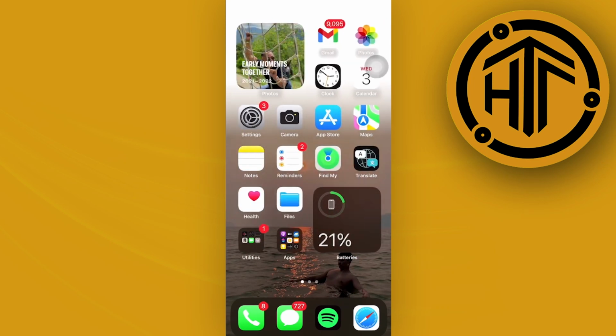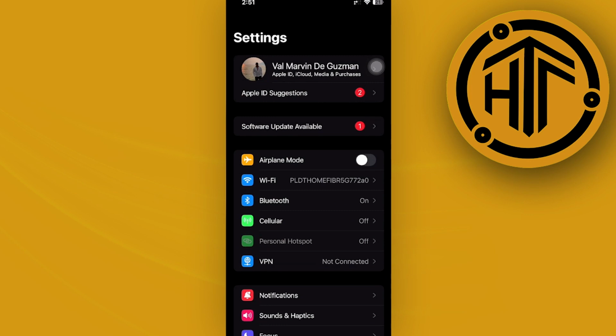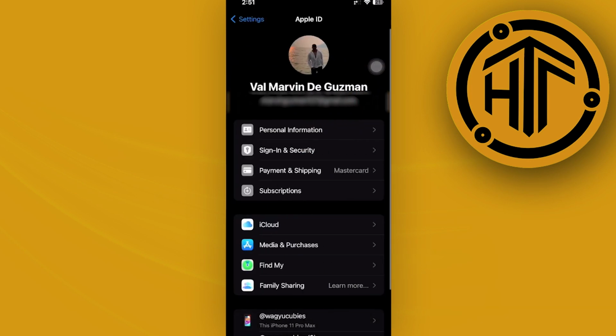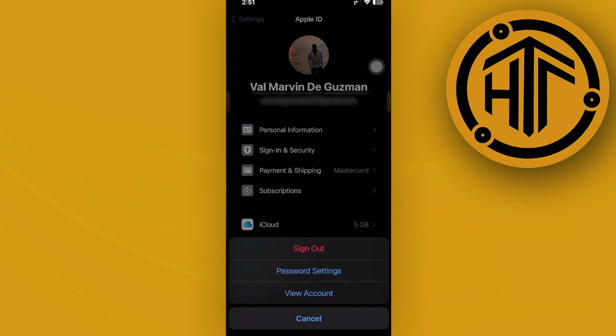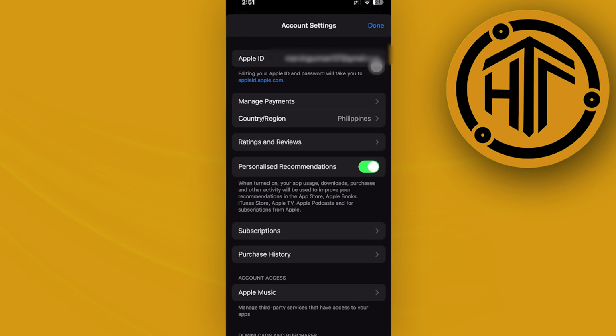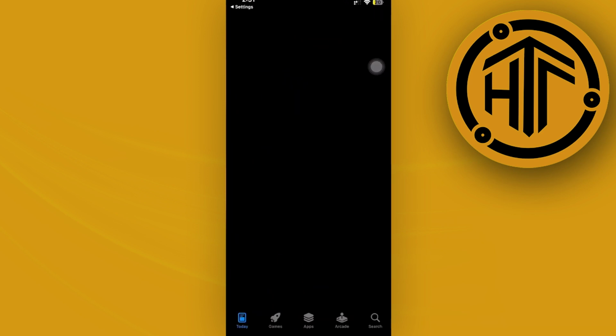to launch the Settings application of our device, tap on our names over here, and I want you to tap on Media and Purchases and tap on View Account. Now from here, what I want you guys to do is proceed with launching your account settings, and specifically I want you to tap on Country or Region settings right here.